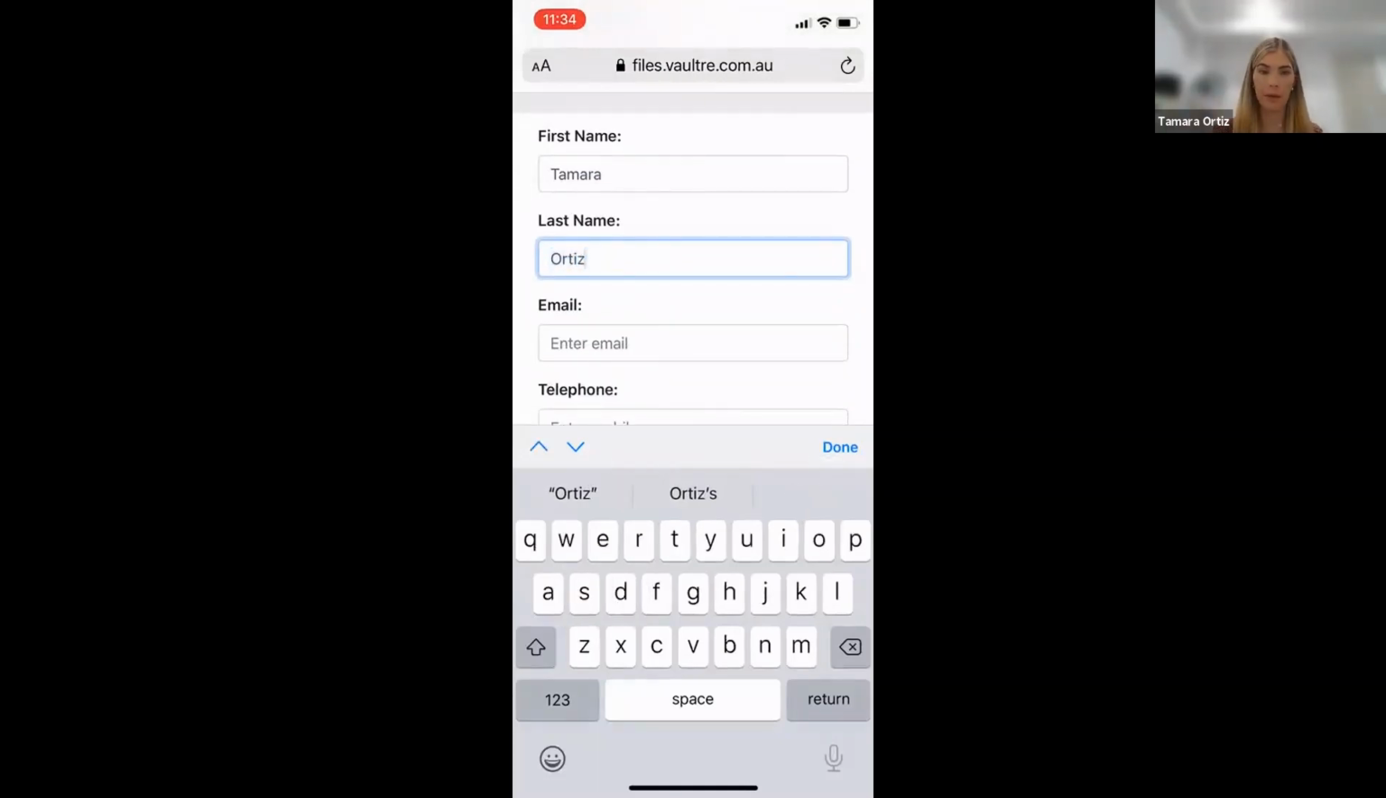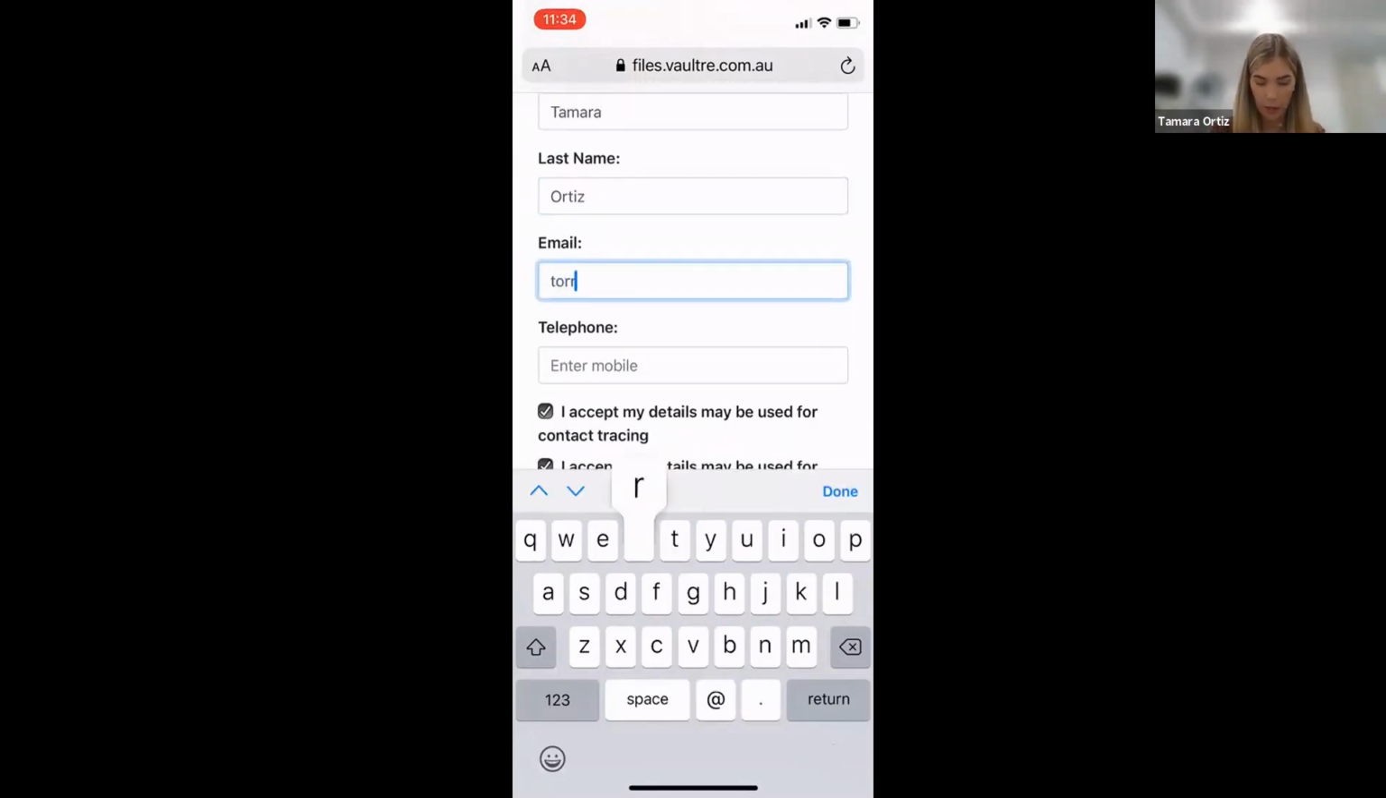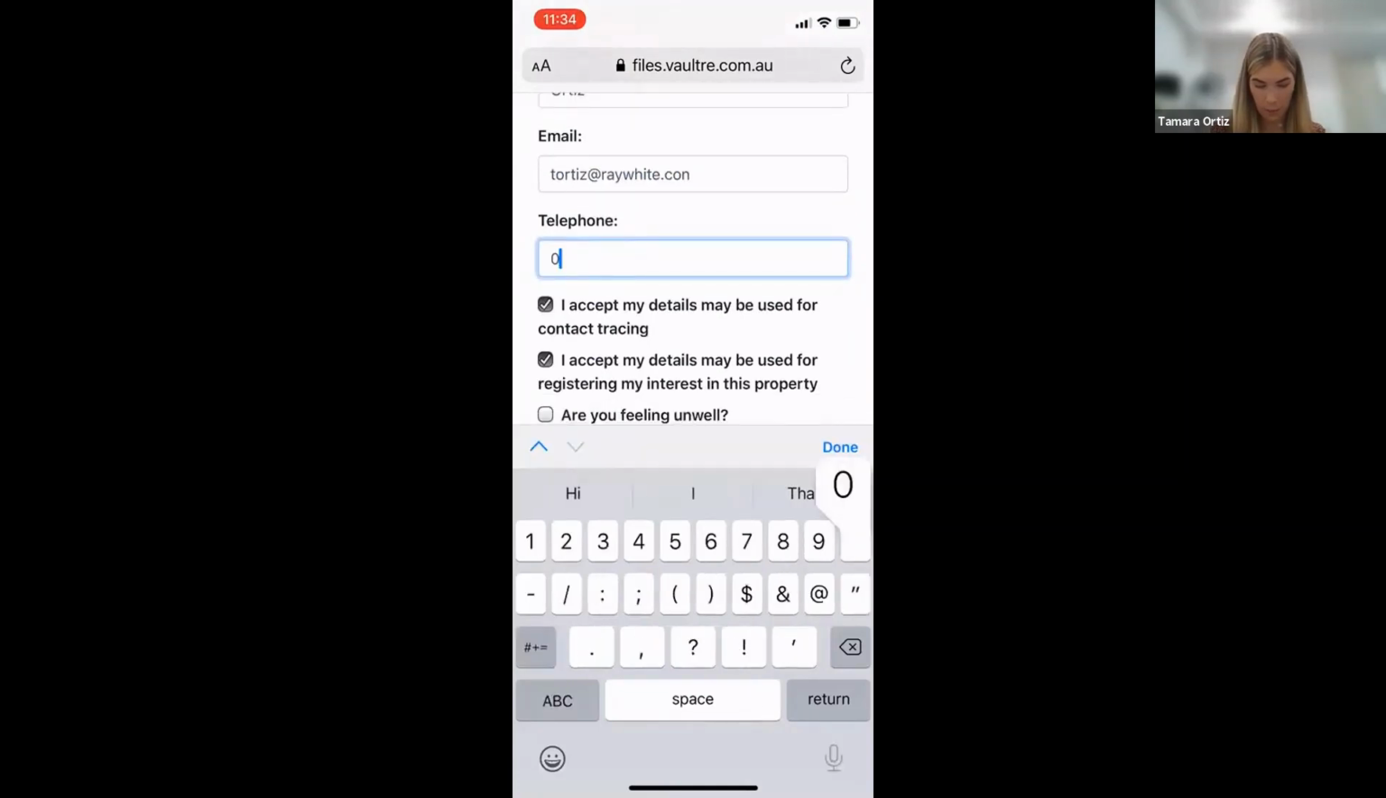So they'll complete first name, last name. Important to note that you cannot proceed unless you put an email and a phone number in. So this guarantees capturing those details as well, which is quite good. So we know that that detail is always going to be captured for them.